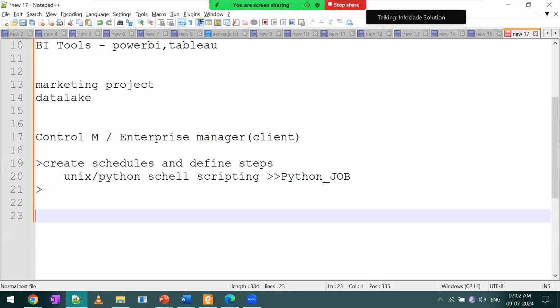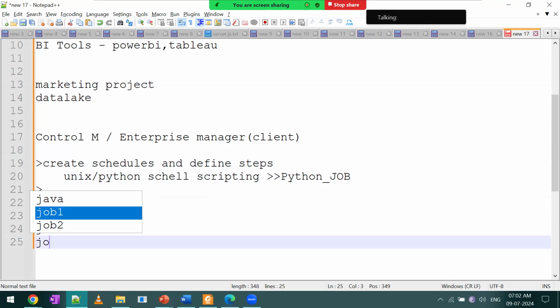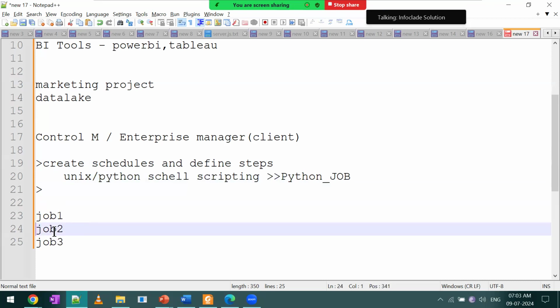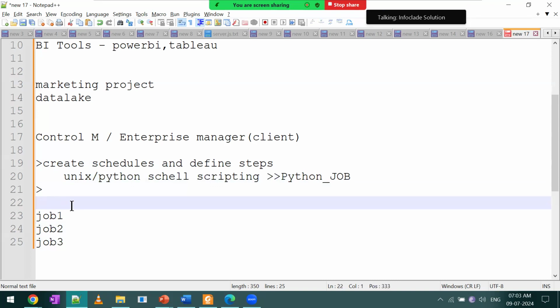Let's take, we have multiple jobs: job 1, job 2, job 3. These are the dependent jobs, meaning whenever job 1 is completed, job 2 has to be triggered, has to run, and when job 2 is completed, job 3 has to be triggered. These are interrelated.